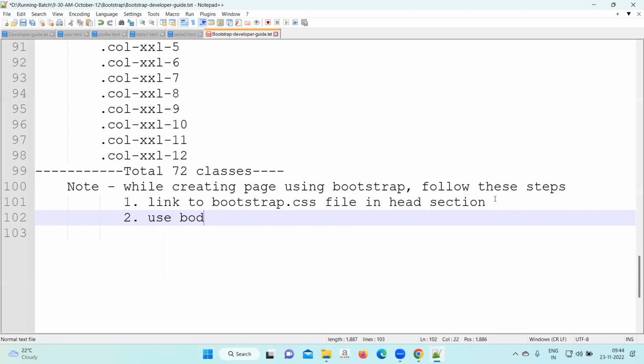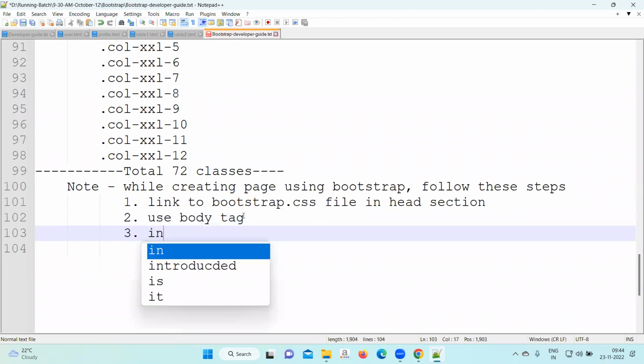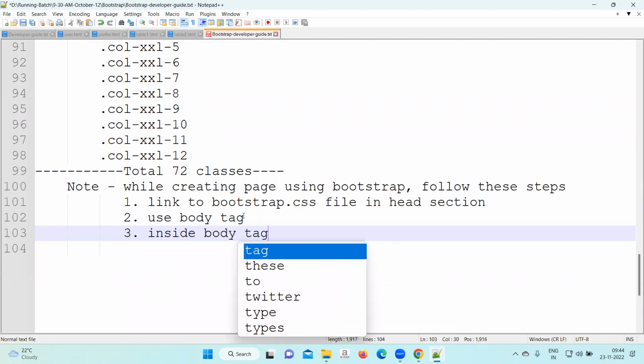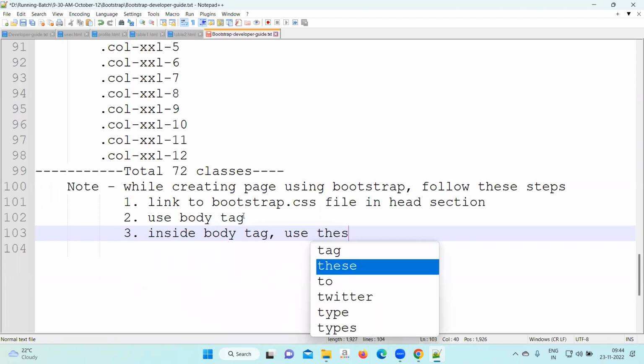Number two, use the body tag. Number three, inside the body tag, use these classes.